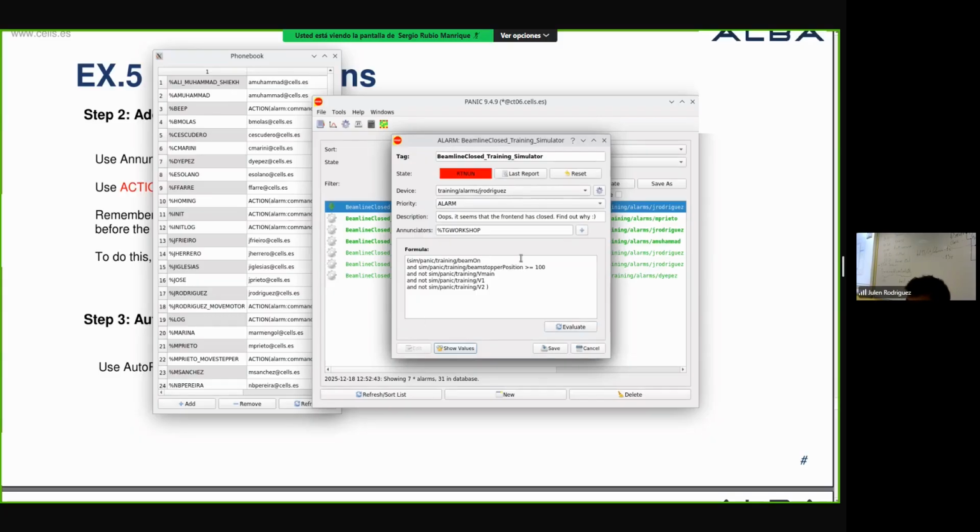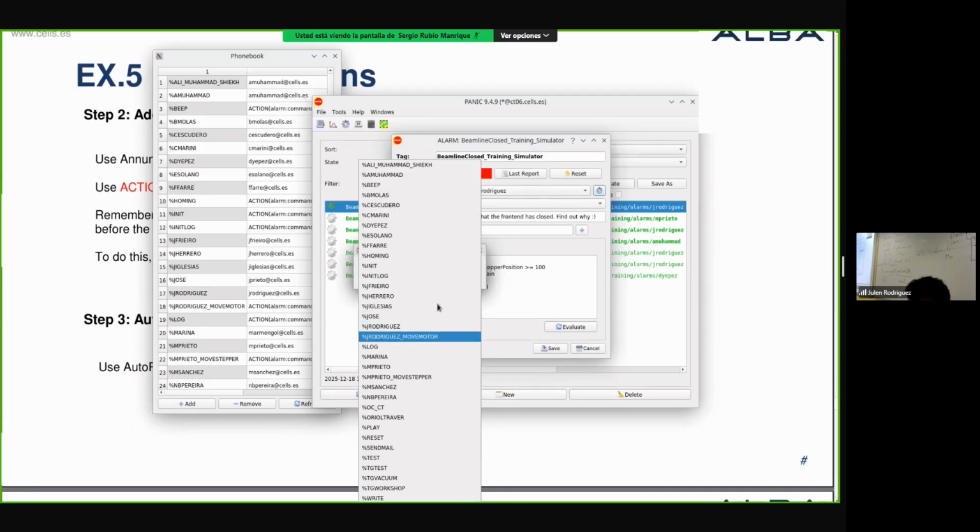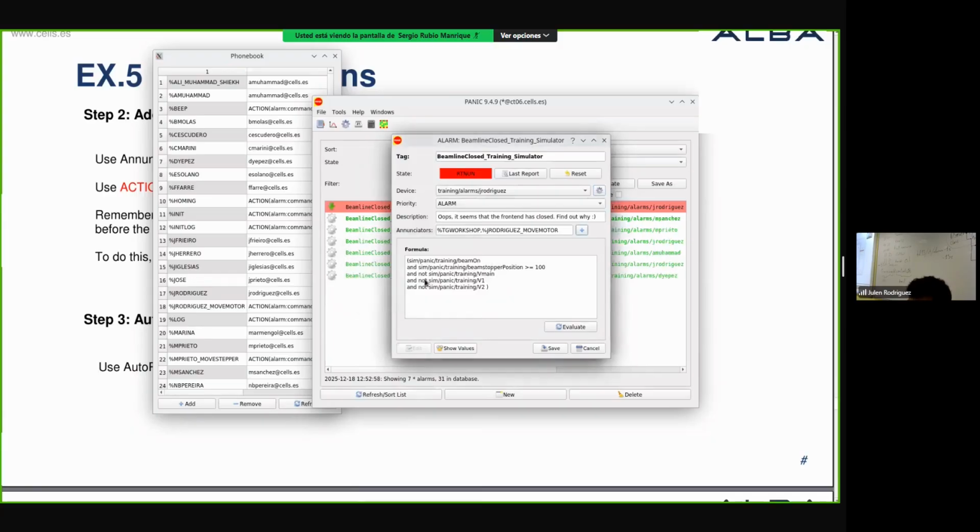I know, but the others are normal, so it's no problem. I can add here another annunciator that is J. Rodriguez move motor. Okay, and when you have this, you can save your alarm, and when everyone has done this, we can activate the simulator, and you will see that the alarm, when it's active, sends a Telegram notification and moves the motor to the 0 position. Do the reset and everything.